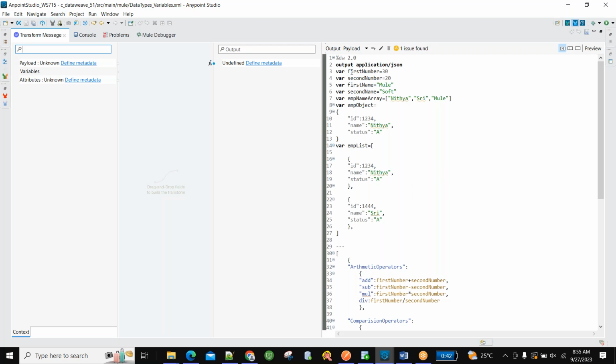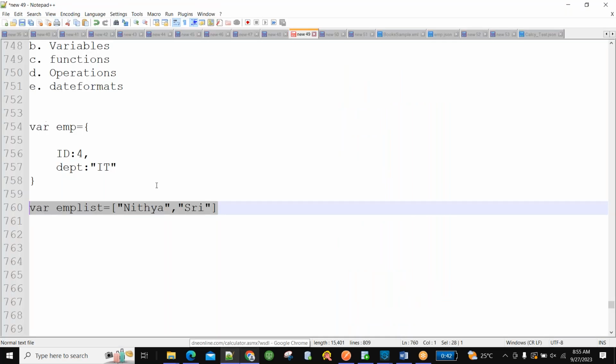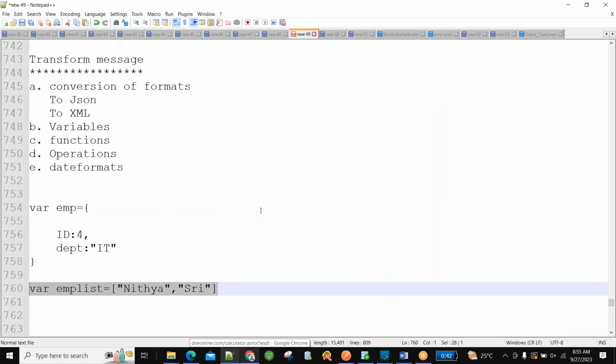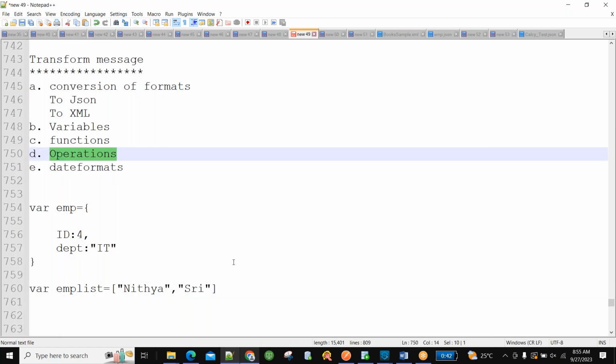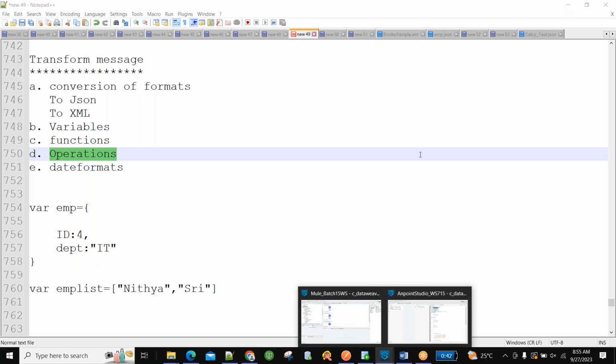See, these are all the variables. Till now we have discussed how to declare variables. Now we can apply operations on the variables as well. Normally we feel that plus, minus and so on are applied only on numbers, but in MuleSoft we can apply those operations on objects as well as on array lists also. That is the difference between this technology and other technologies.